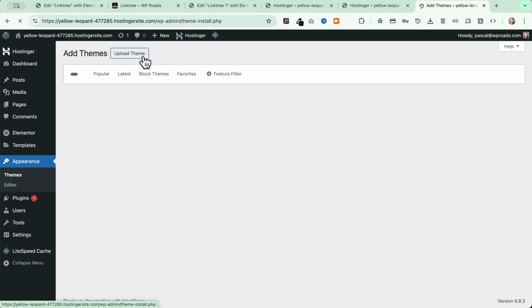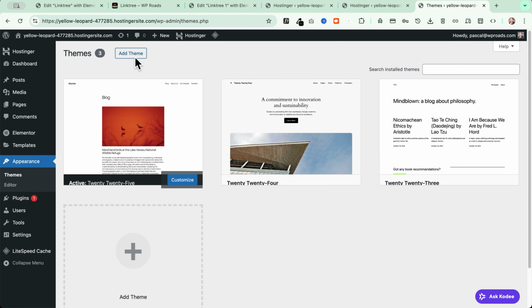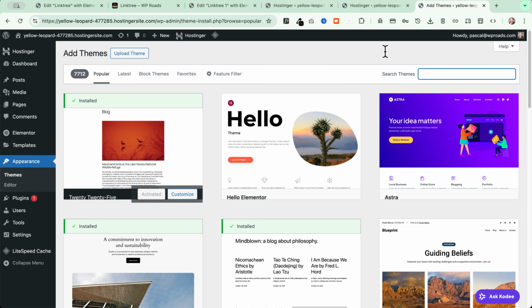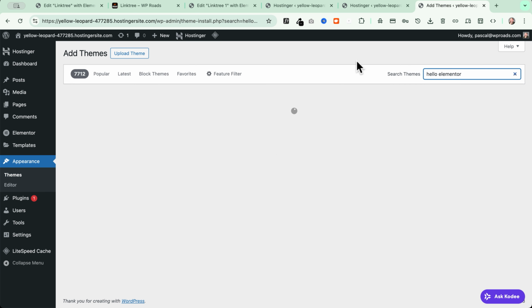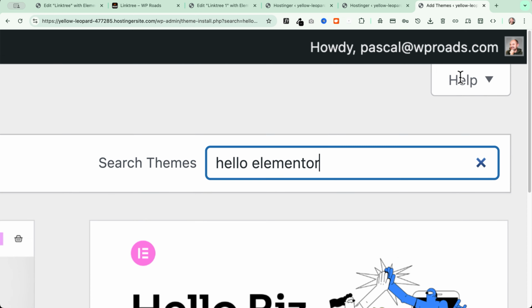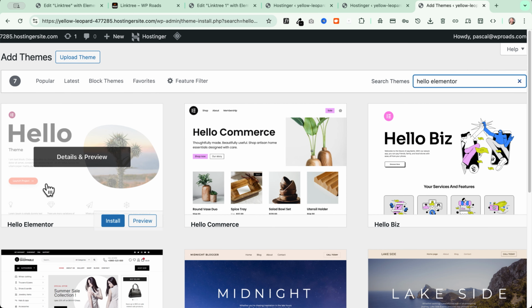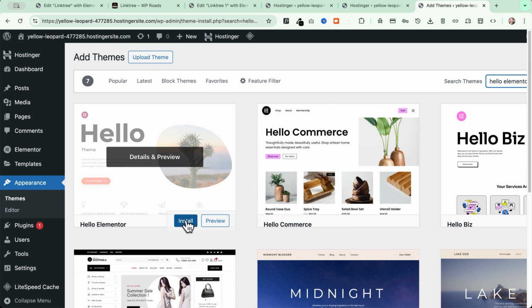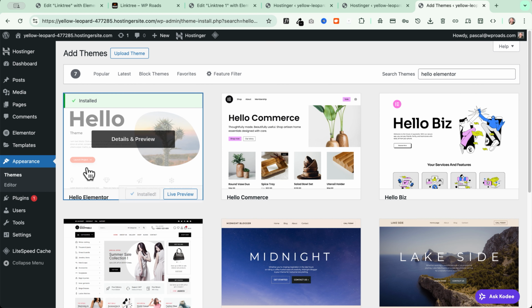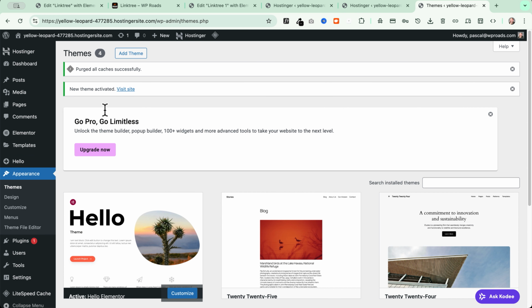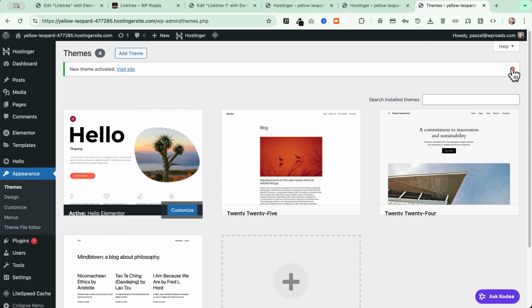It's free and is the best way to start with Elementor. So we click on Add Theme and we simply search for Hello Elementor. It is this one, but in case you do not find it, you type Hello Elementor. And this is going to be the theme that we need. This one, install. Hello Elementor. Activate the theme. And it's going to ask us to upgrade to Elementor Pro, but in this case, we do not need it. So we click here, we click here, click here.